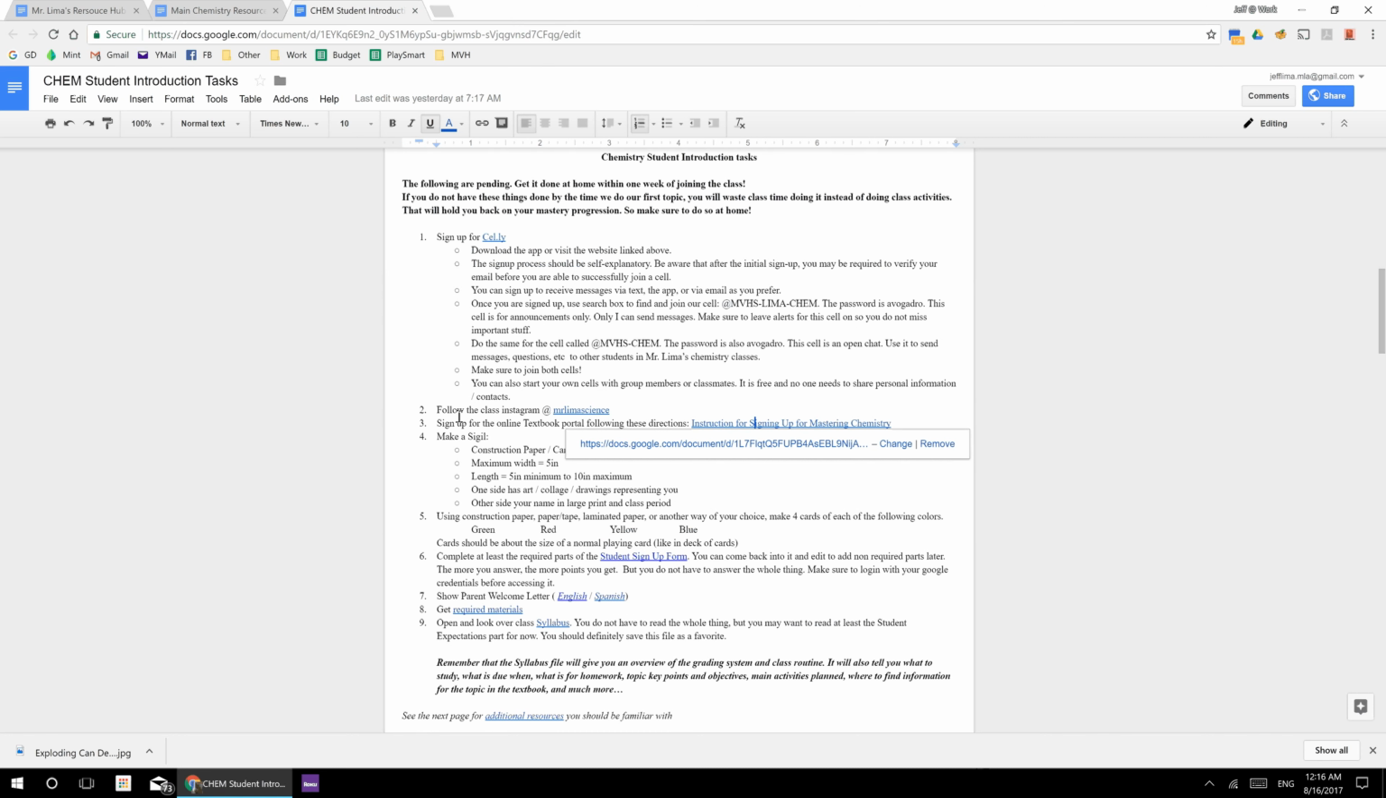A good resource. The next thing you need to do is make a sigil. A sigil is a piece of cardboard or construction paper that is cut to a maximum width of 5 inches and a minimum length of 5 to 10 inches. We're going to use that in class in a lot of different ways. One side should have art or a collage or drawings that represent who you are as a person. The other side should have your name and class period in large print. We use this for a variety of things in class, so make it as soon as you can, hopefully by the first week you're in it.